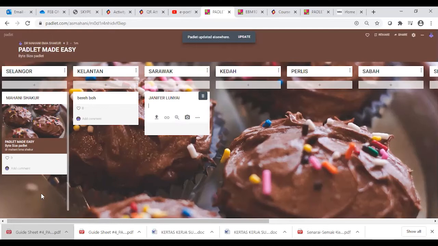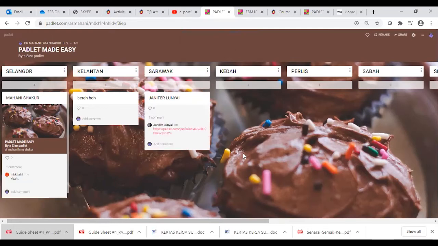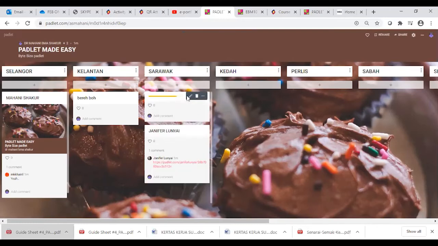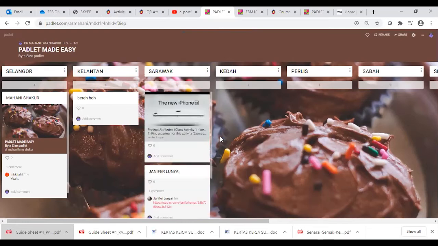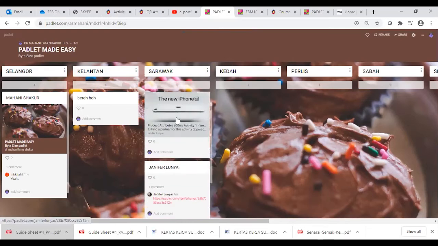Tak ada pun. Tak ada? Ada. Tapi dia letak bahagian komen pula. Macam mana nak letak bahagian komen lah? Link ni. Okay. I got it. You click this one. Okay, kalau macam ni dia tak ada nama kan?